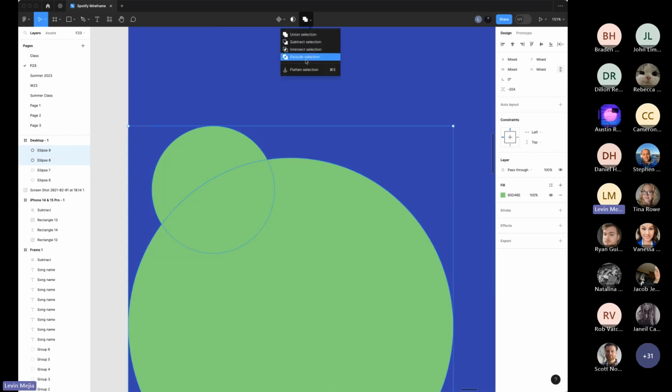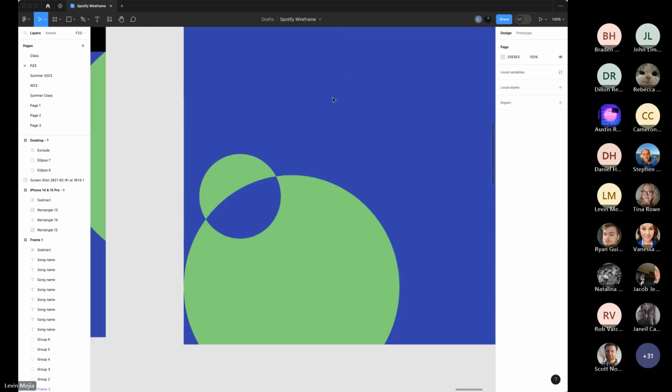And you want to go and select exclude selection, which is the last one. So what it's going to do is let you see parts of your layers and your shapes that don't cross over, and what is in the middle will be excluded or cut out. So you just click that button and boom, there you go.